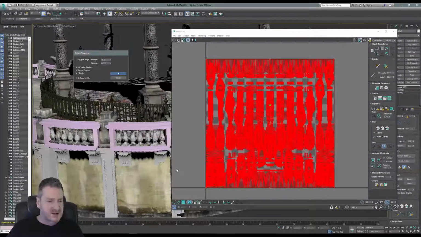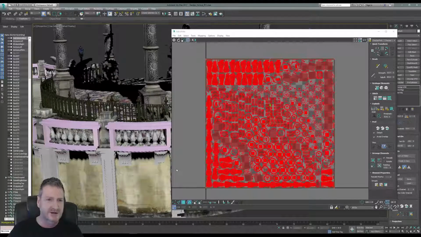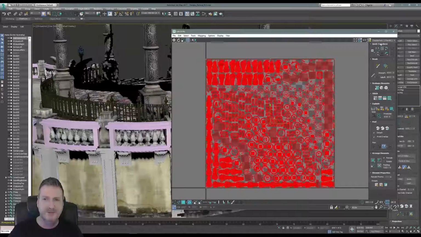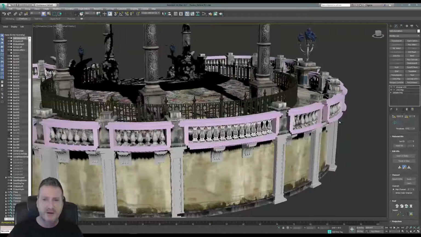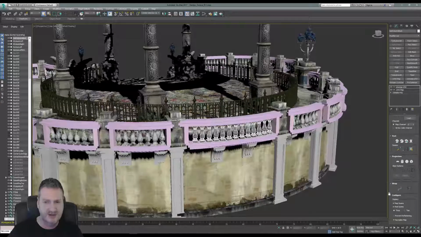Like I said, the more complex the object, naturally, the longer it's going to take for Max to work out the unwrap. So be patient. There we go. I'm just going to turn off our seams because I don't like the way it highlights my object like that. I can't see what I'm working on.